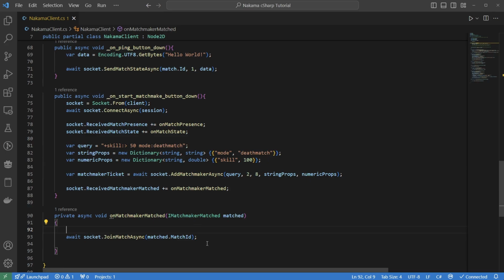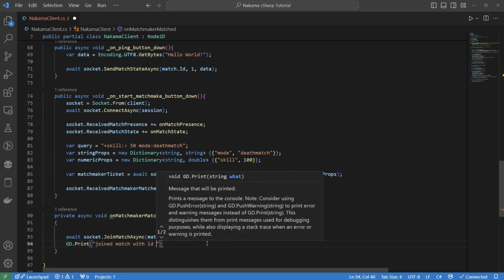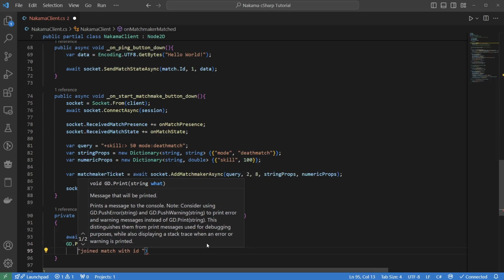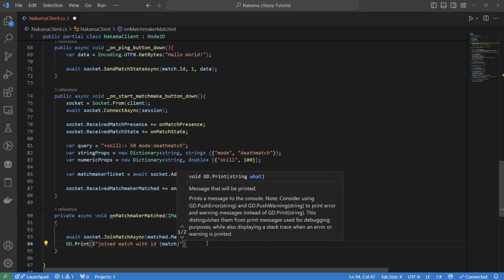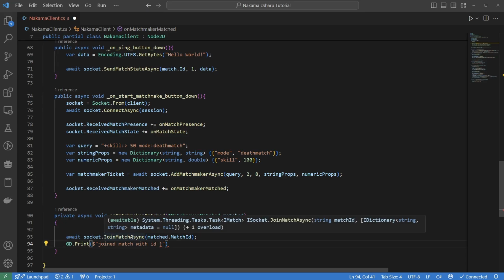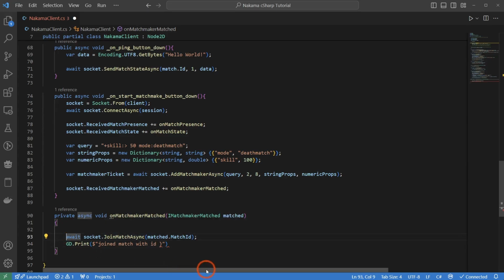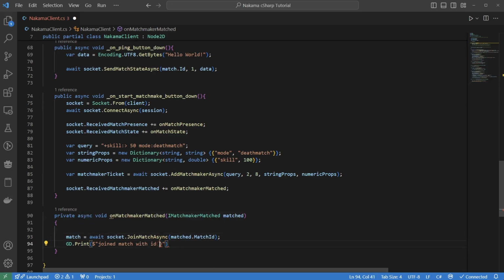So let's actually do this. Let's go gd.print joined match with ID, and then we'll put in that ID. So I'll put in a $ sign here, bracket match. Let's see. If we go to join match async, that's going to return an iMatch. We actually would want to do this. Let's do match is equal to that join match with ID match.id. Let's see if that worked better.